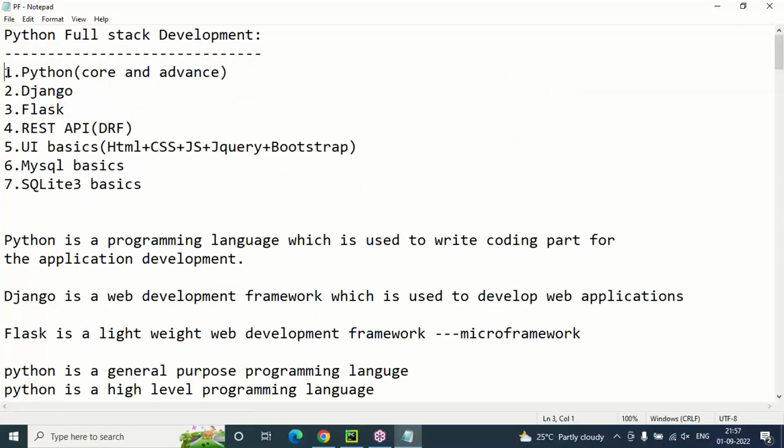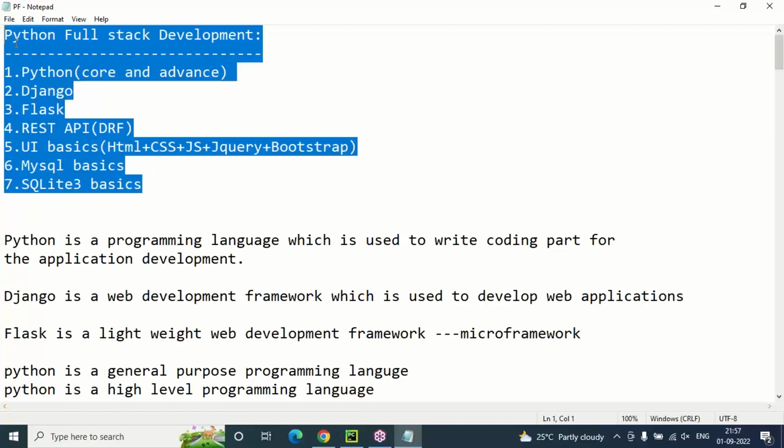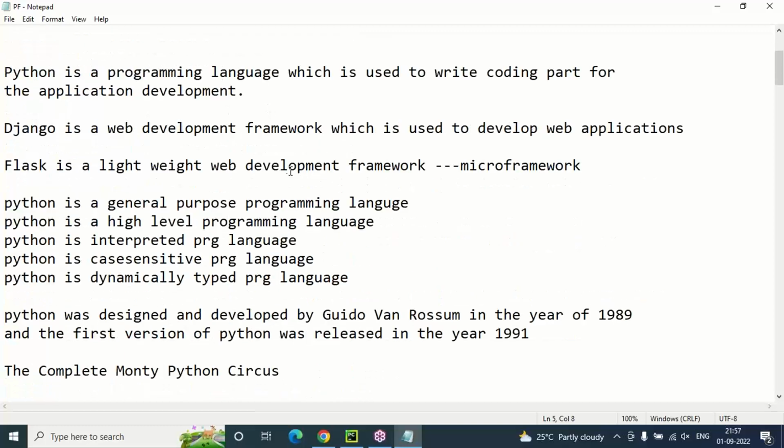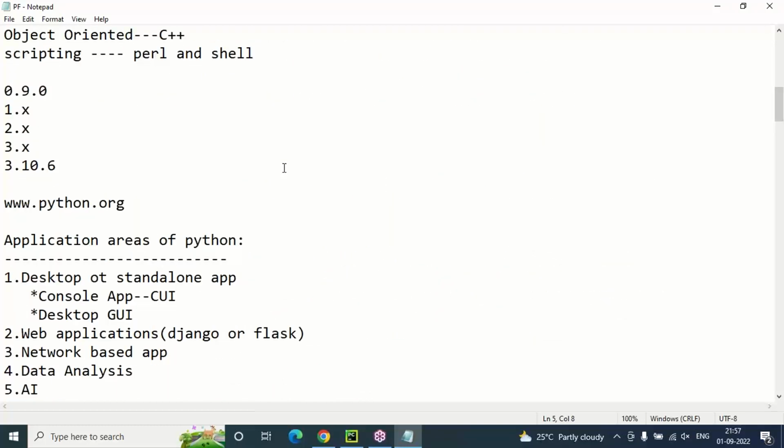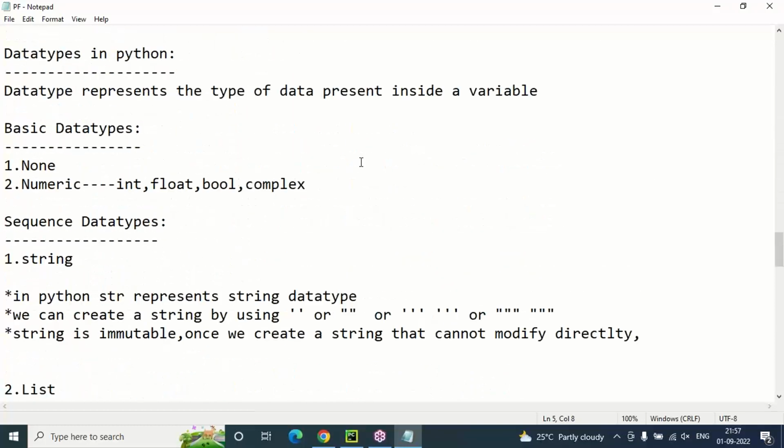In this Python full stack, I'm going to cover core Python, advanced Python, Django, Flask, REST API, UI, MySQL, SQLite, all these things. For more information, you can watch my first demo lecture so that you will get a clear idea of what I conducted in the demo videos. Okay. So that's all for now.